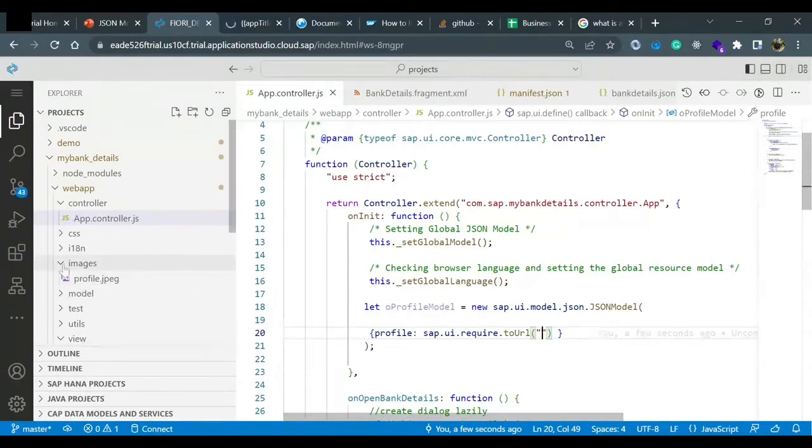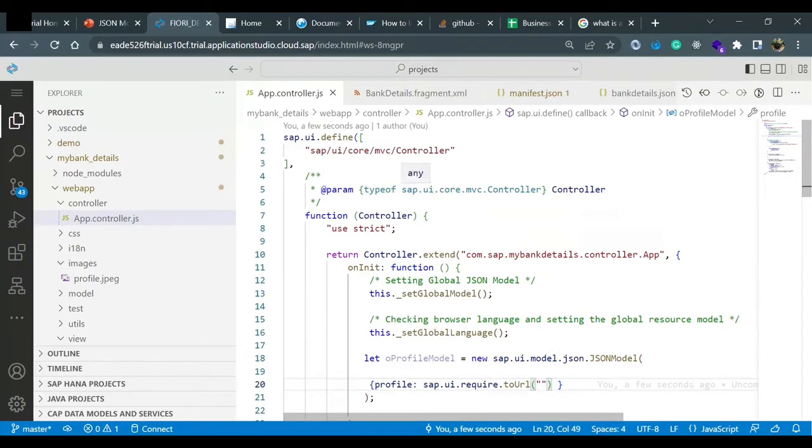If you want to give the path of the image, you need to understand where you are right now. You are inside the app controller. So you have to jump to the webapp, then from webapp, you have to come to the images. To go to the webapp, you can get the application name from the controller level. The name could be com.sap.mybankdetails. So I can copy and paste it, because this is the webapp folder path.